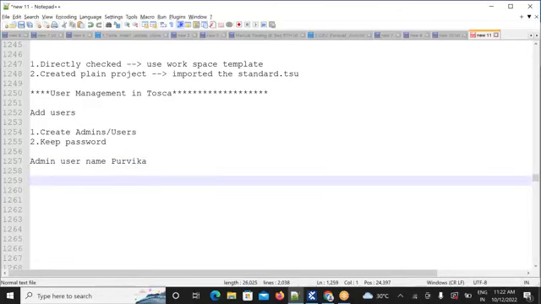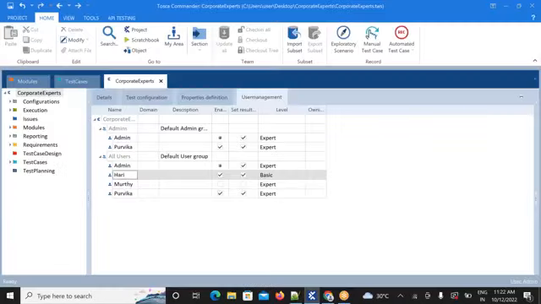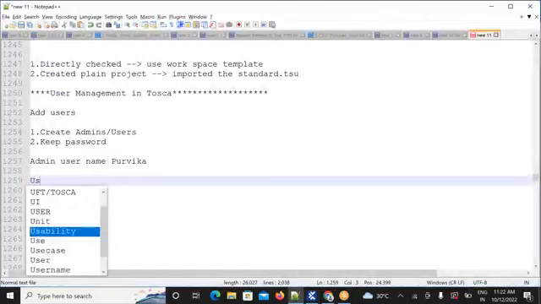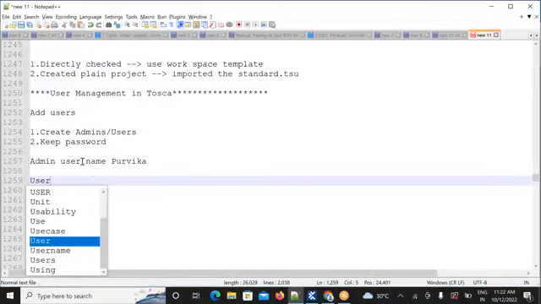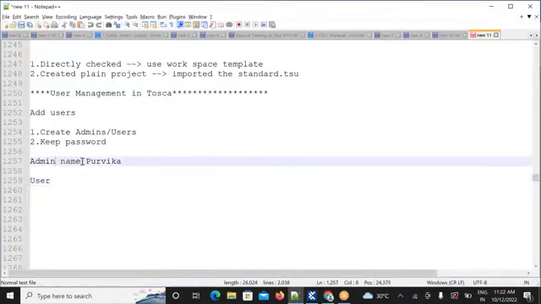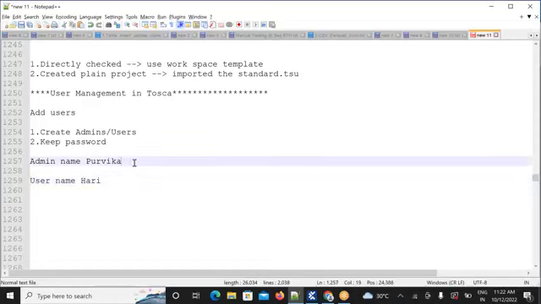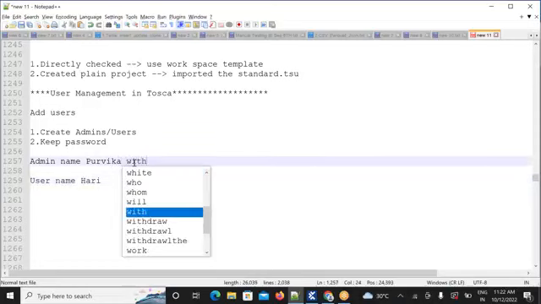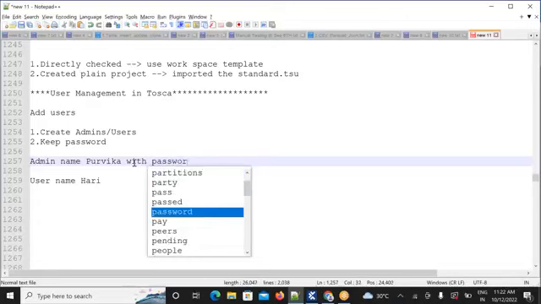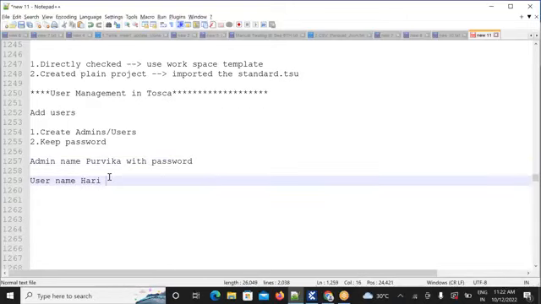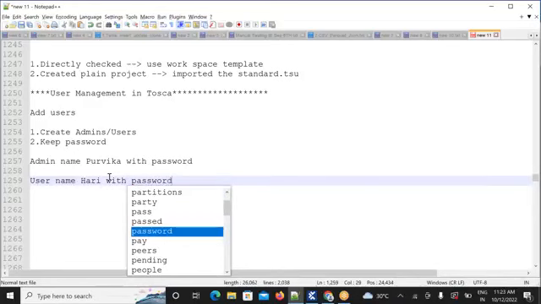I have created a normal user, and I have created an admin named Purvika. The user name is Hari. I kept the password also. I have created them with passwords.